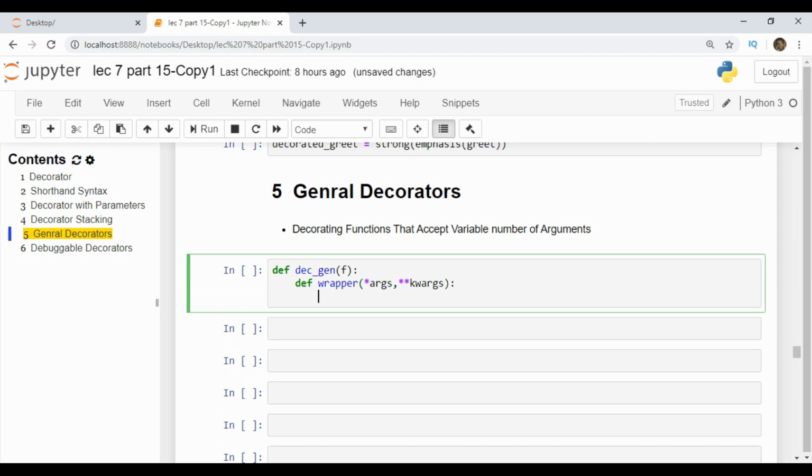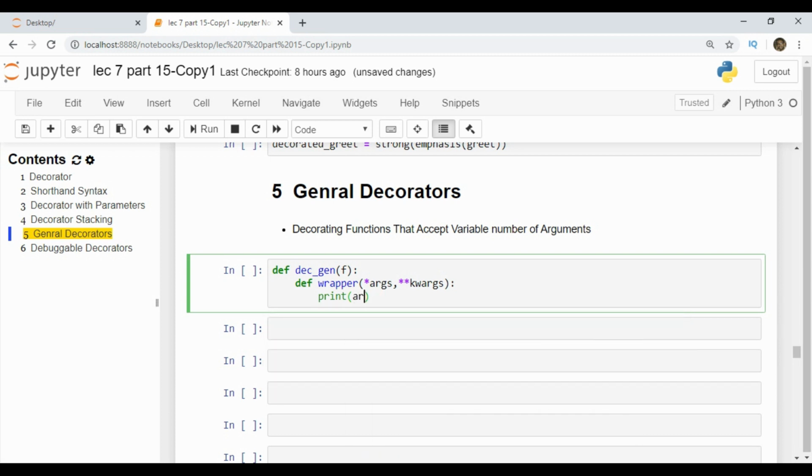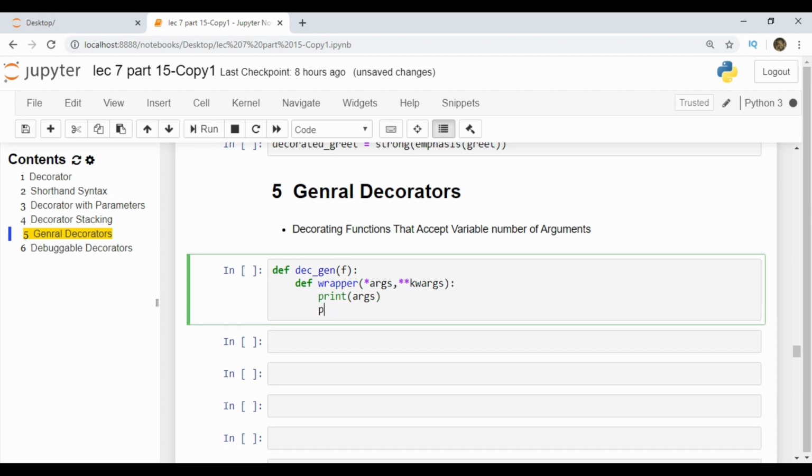What we are doing inside this function, for these arguments, we are printing the arguments. You can do any functionality, we are just printing it. Print, what are we printing? Arguments. This will print all the positional arguments. Then what are we printing? We are printing kwargs. This will print all the keyword arguments.